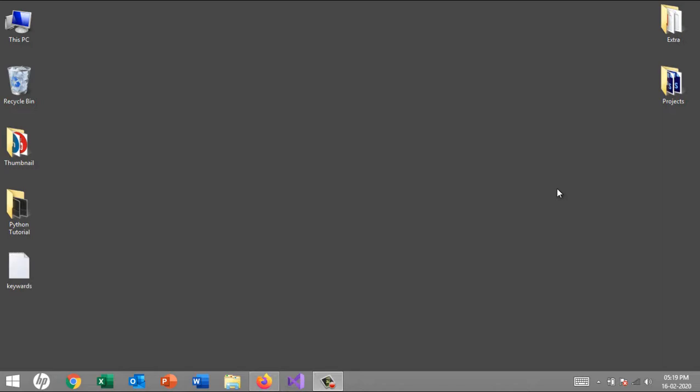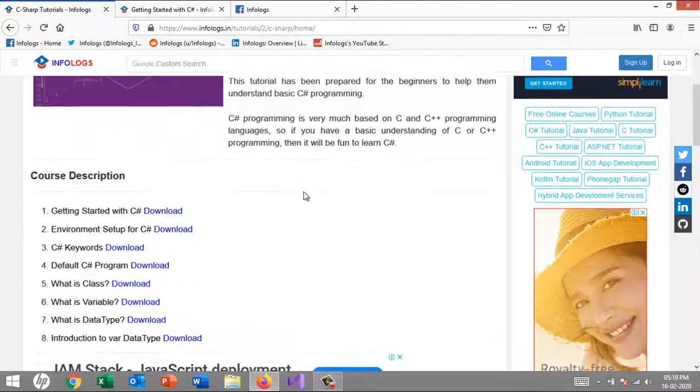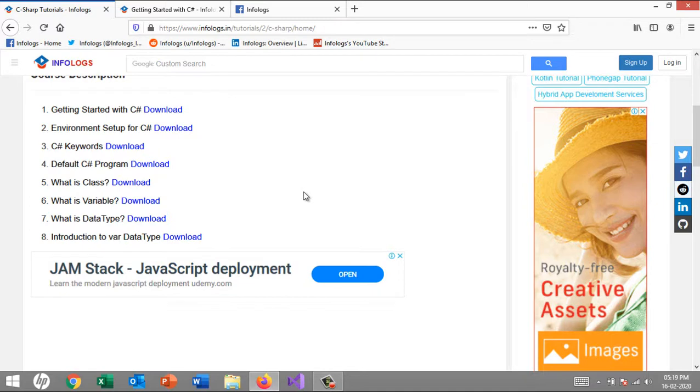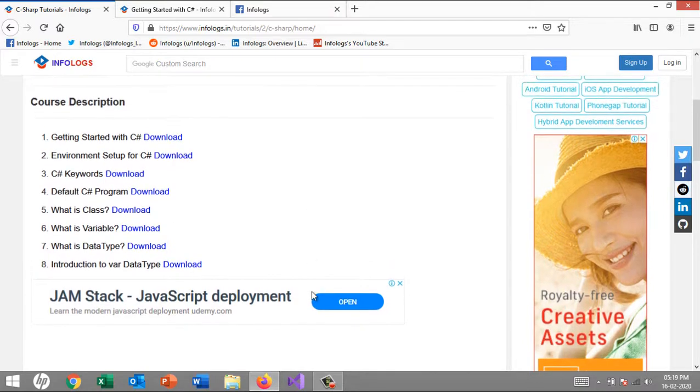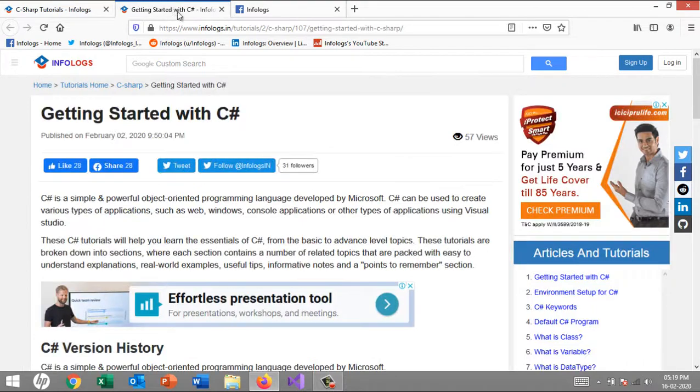So let's start with the first article in today's session. Let me go to infologs.in where I can find the C sharp tutorials. Here we have a few articles published, and I'll also publish a few more as the course progresses. Today we are going to discuss the starting part of C sharp.